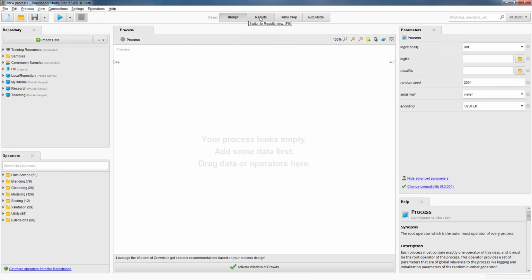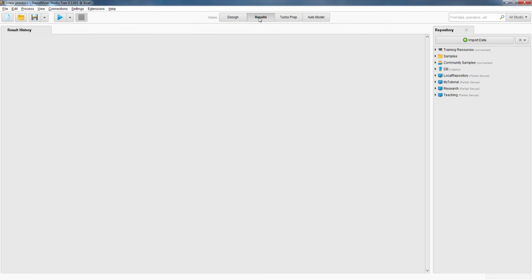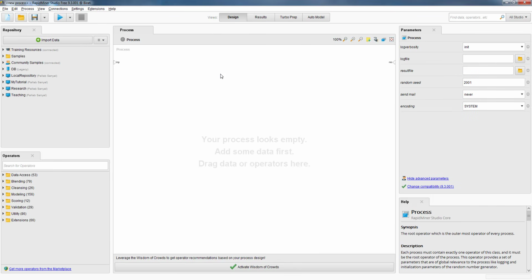We can switch between these two views by simply clicking the button. So for example, I can click the results view button and I'm in the results view, and I can click the design view button and go back to the design view. Now, the other two views, turbo prep and auto model, we are only going to need if you are working on advanced projects using RapidMiner.